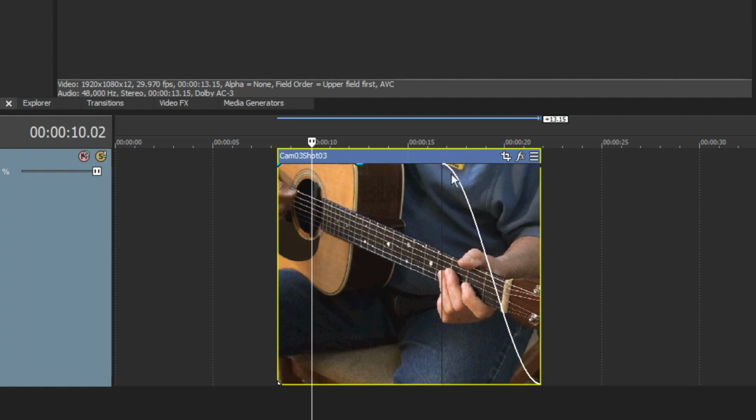Notice that the fade line has a slight curve to it. The shape of this curve indicates that the fade starts out slowly, speeds up in the middle, and then slows down again toward the end.